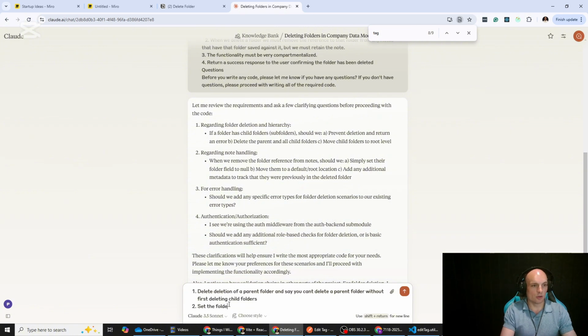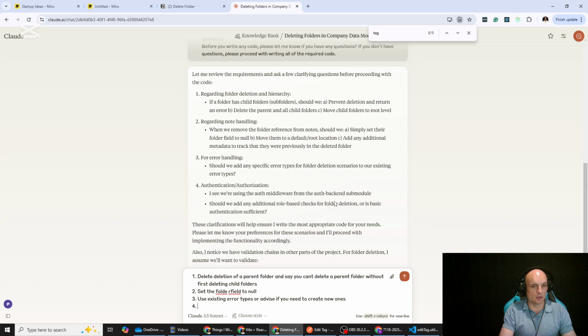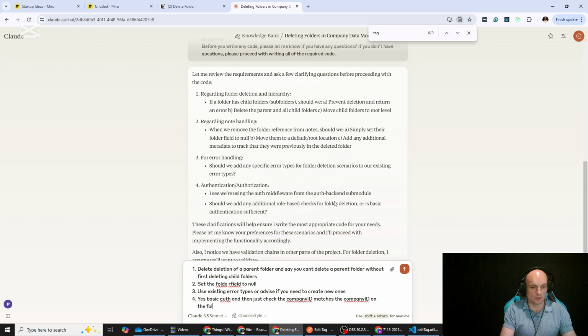Set the folder field to null. Use existing error types, or advise if you need to create new ones. Yes, basic auth, and then just check the company ID matches the company ID on the folder, and that the user ID is a user associated with the company.